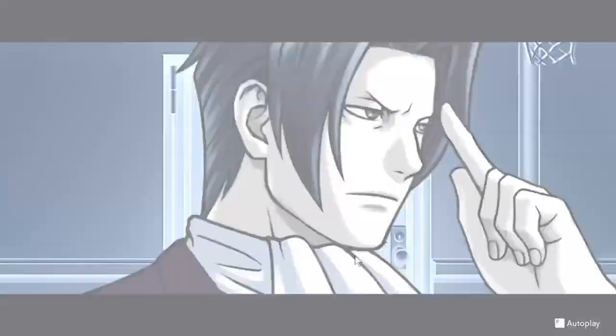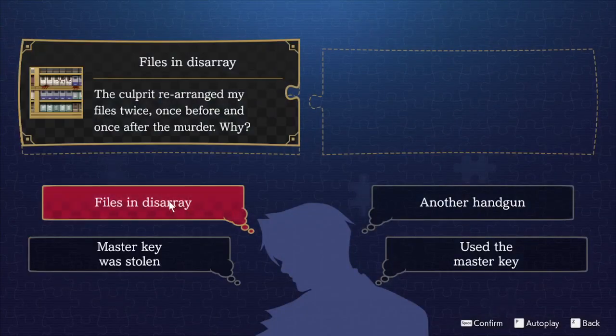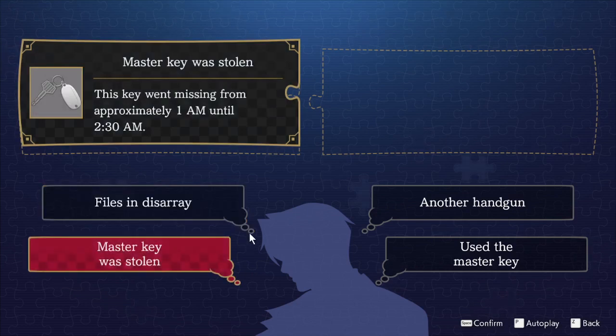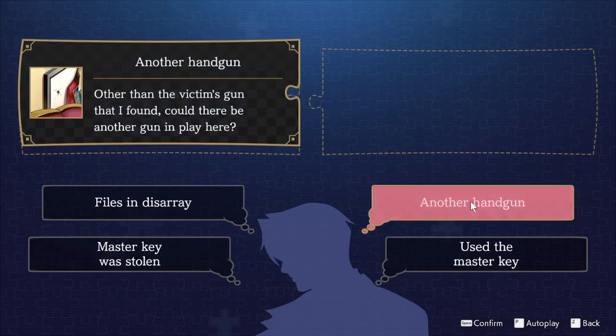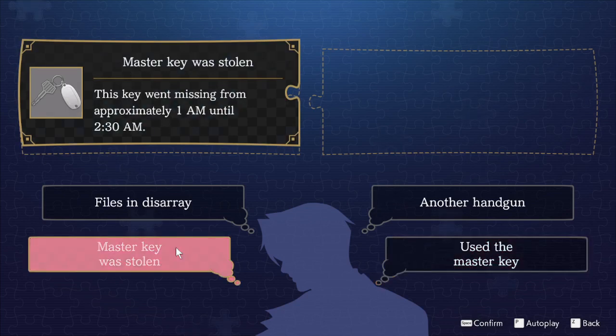Anything else? Okay, we can do that too. Someone rearranged my files twice, once before and once after the murder. Why? We still have this? Use the master key. Wait, the master key was used to unlock and lock Portman's office at 12 and 1:30. Wait, hold on.